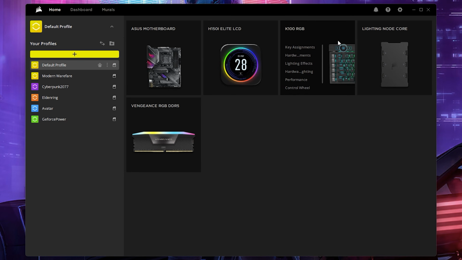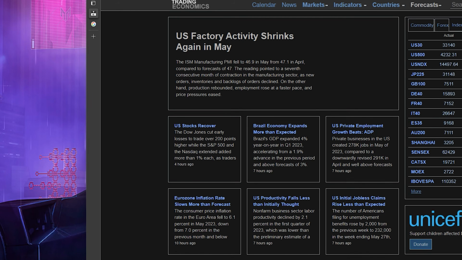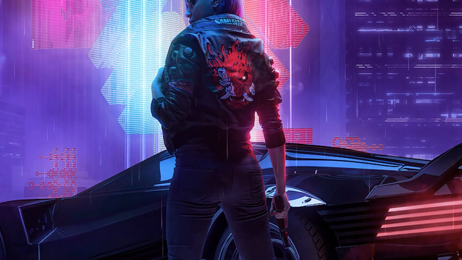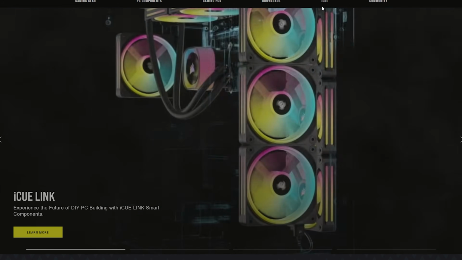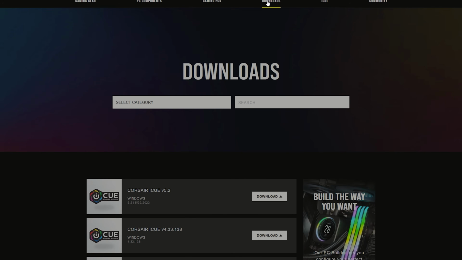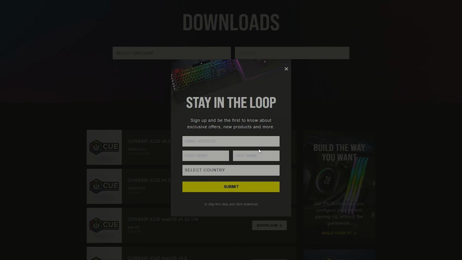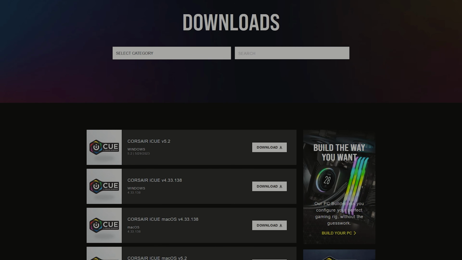Now, if you don't already have iCUE, let's go to Corsair's iCUE page. I'm going to have this down in the description box below for everybody to download. As I explained earlier about the differences between different software, this is where you can download iCUE 5. But if you choose to download iCUE 4, it's right down here below. You can choose to put in your information if you want. You don't have to. If you don't want to, just hit that gray button on the bottom to skip the step, and it's just going to start the download.